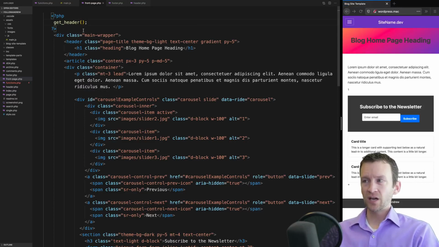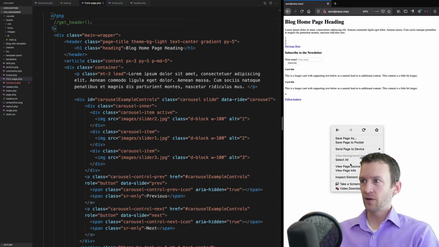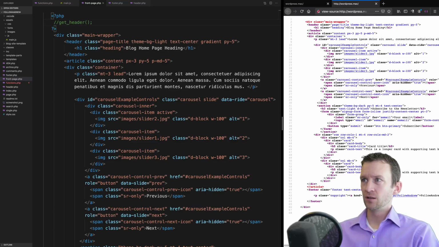So you can see as soon as I type that in and save, sure enough, my header comes back into place. Let me comment that out so you can see that. Notice that without the header, I'm just getting my content. So if I view page source, there's nothing above and below it. So that looks fine there.